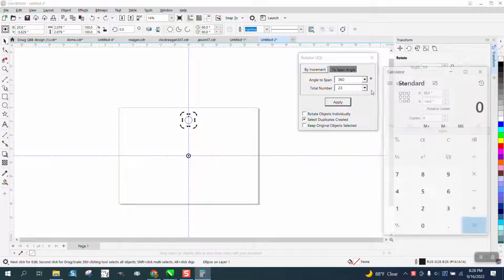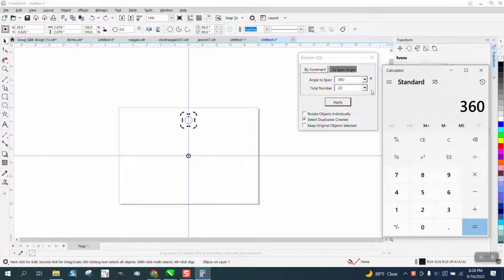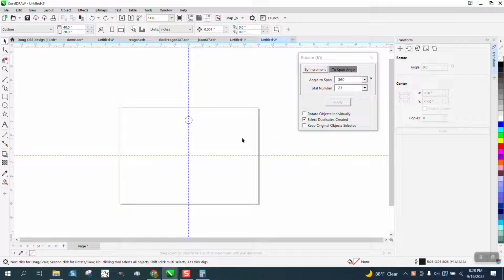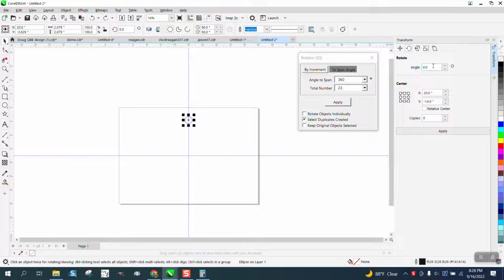Well, we're going to have to get out a calculator and go 360 divided by 23 is 15.652. So we're going to have to grab it and go 16 point whatever the number was, and then you're going to have to remember how many copies, so 23, or really 22 inside Corel, and you're going to get that. But you've got to use math and angles.